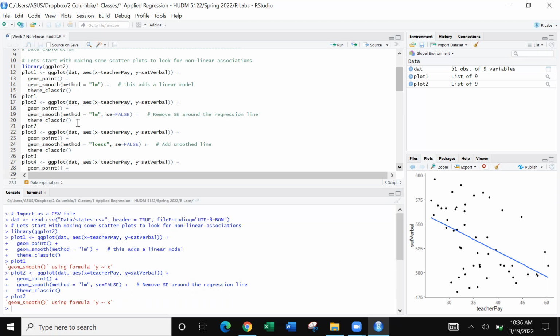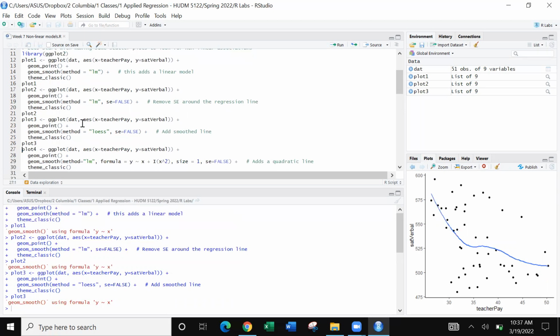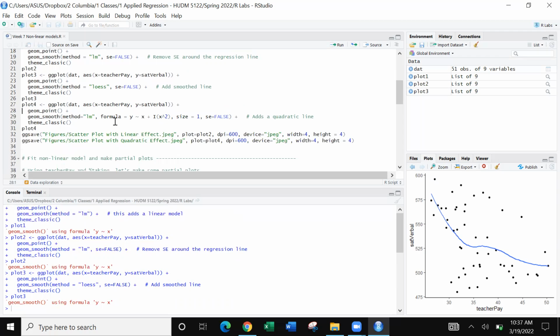Now I can look at plot 3, and here I can add a smooth regression line, again called a LOESS. We saw this in SPSS, and you can see there's some evidence of a curvilinear relationship there. And then finally, I can also add a quadratic model, to see what that would look like. This is a little confusing. You have to use the formula argument in the geom smooth wrapper function. And here, Y is going to correspond to what you put up here, and X is going to correspond to teacher pay up there.